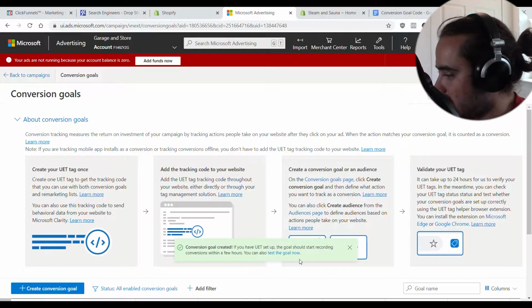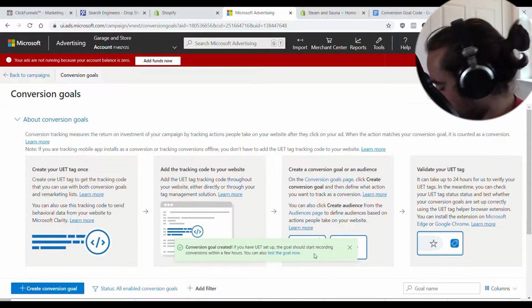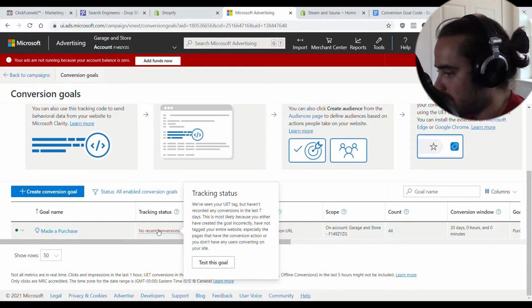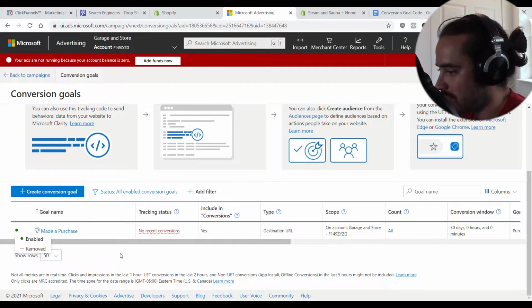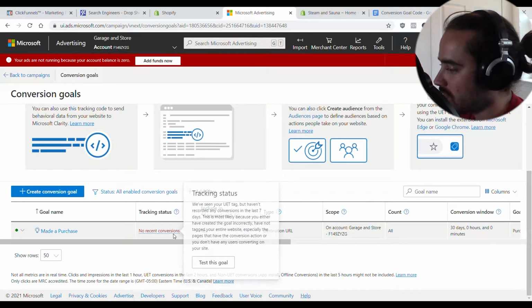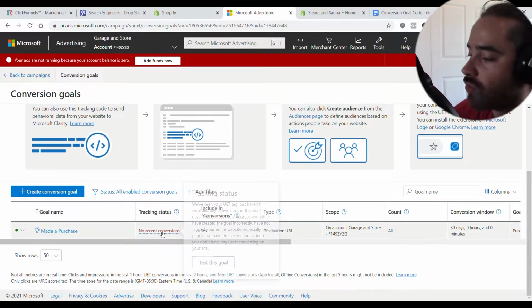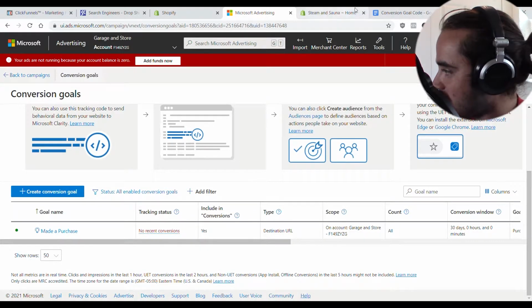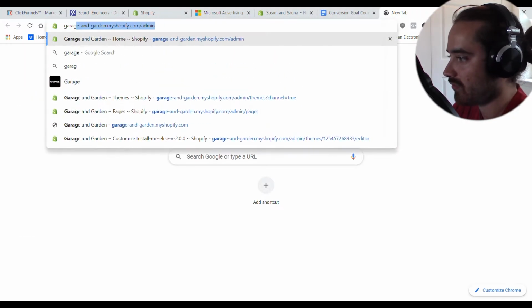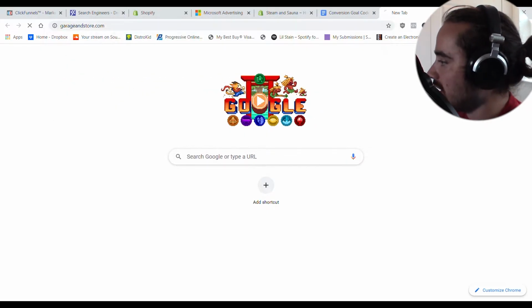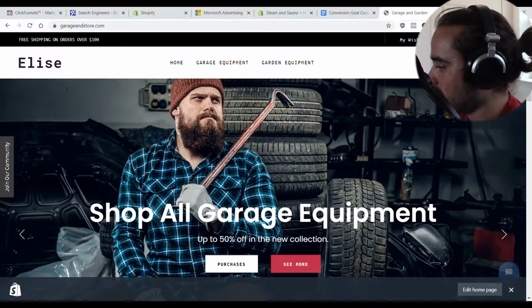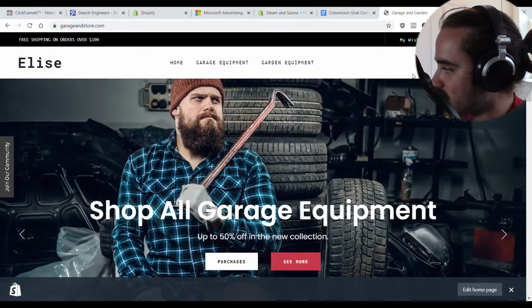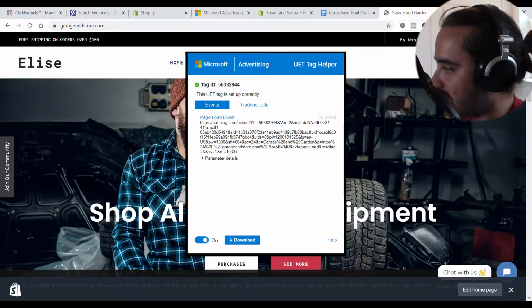So conversion goal created. If you have your UET tag set up, the goal should start recording. Since there have been no recent conversions, this is showing enabled, but it's not going to say that it's active if there are no recent conversions. One thing you can do is see if your UET tag is set up correctly. You want to click turn on your UET tag helper, refresh, and then you can see that we do have this tracking correctly.